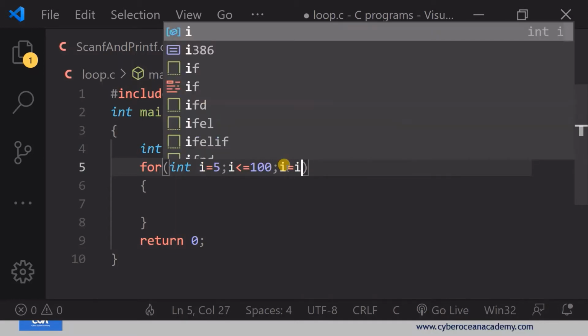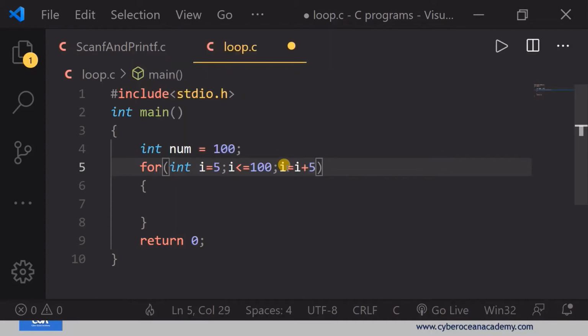Just like here, we increase the value of i: i = i + 5. That is, we increase the value of i by 5. Also, you can decrease the value, that is i = i - 5. So it basically depends on your requirements.